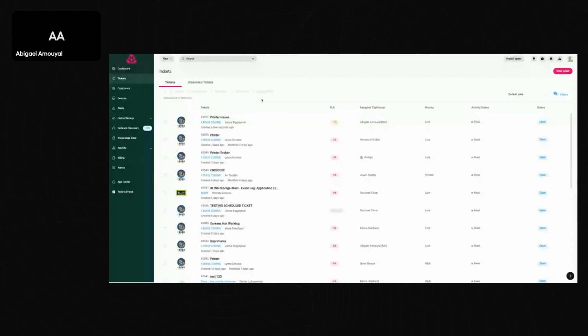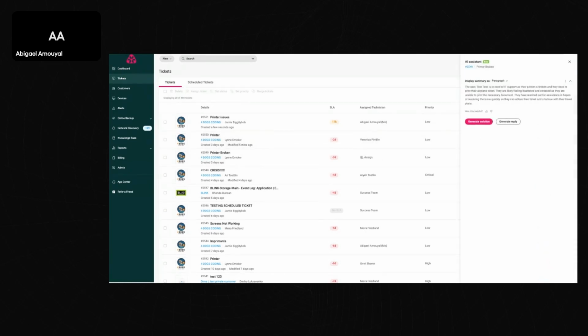And then one of the newest capabilities that we have from within Atera is the AI assistant. So if you click on it, I'll take this one because I believe this one has a bit more information. I'll click on this, and then it will summarize the ticket for the technician. So this helps you work a lot faster. It can even generate a solution if you need.